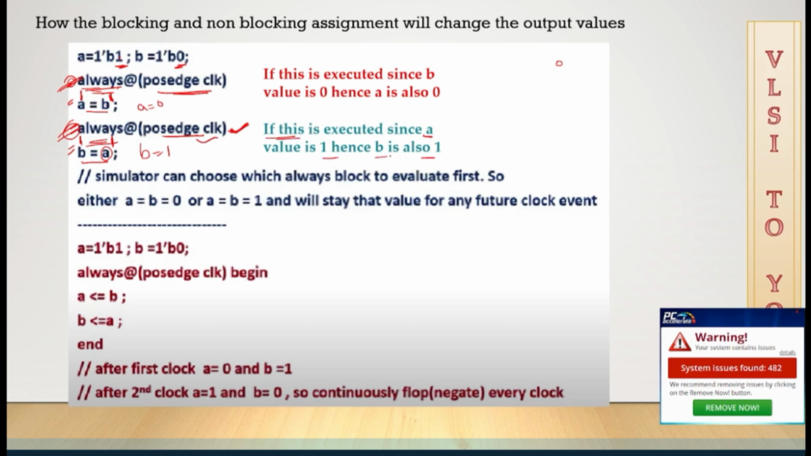Got my point? And now, for example, if you think that this posedge of clock is activated first and this posedge of clock is activated next, now what happens? In this case, if this posedge of clock is activated, then what is the value of B? B value is 0, so that is assigned to A.